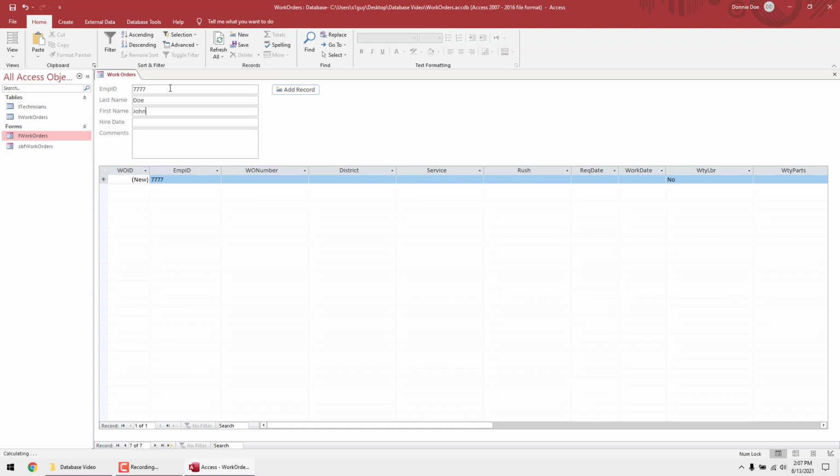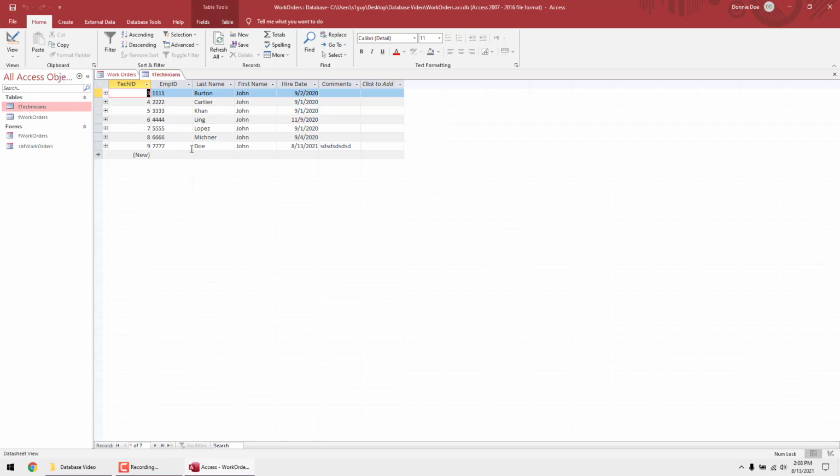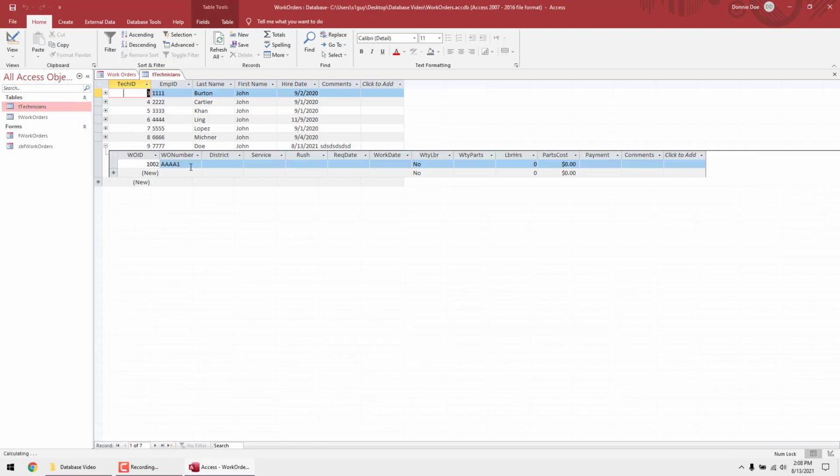Make this Doe, John. Hire date, use the calendar for today. Any comments? And then we'll just put a work order in here for them. And that'll be it. So now I got 7 records total added. And you can just open this up and you can see there's the 7th one right there, and then there's that one work order for the table. All I'll do is double click on the table just to look at it.